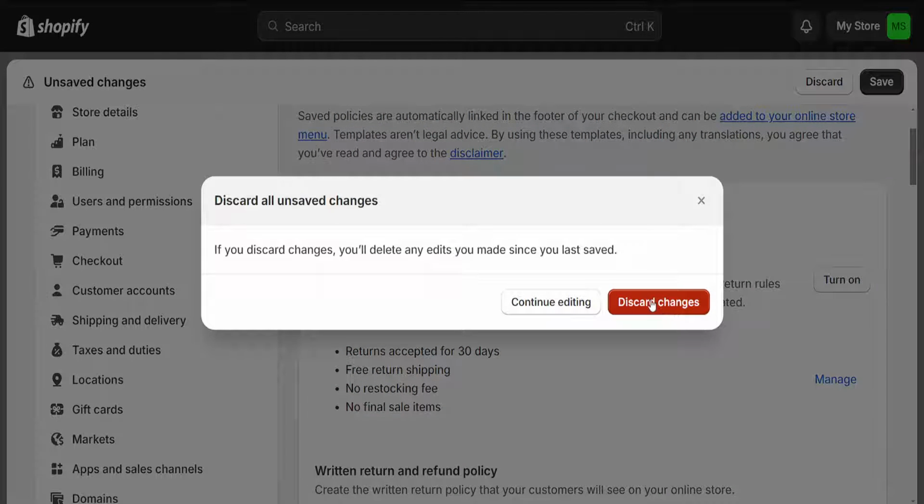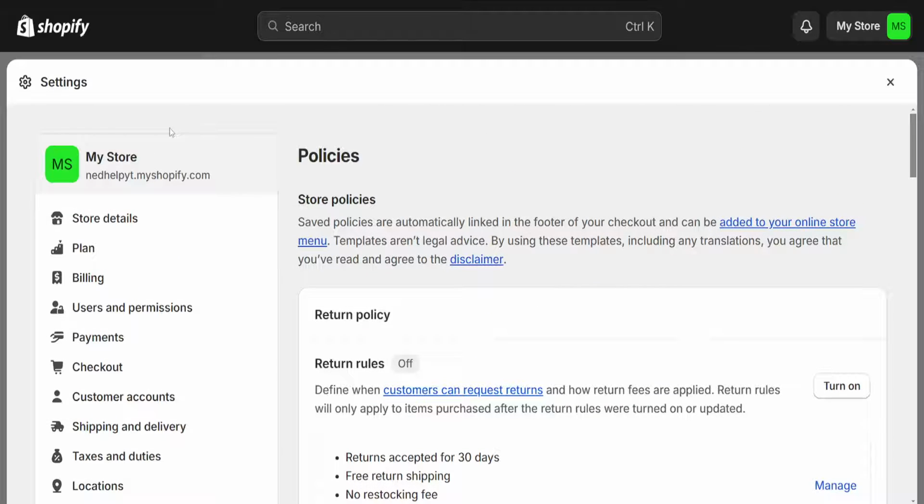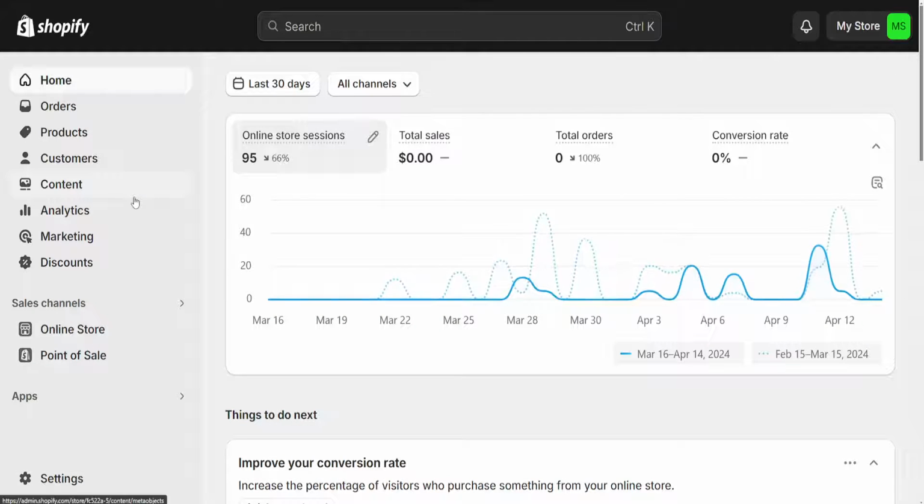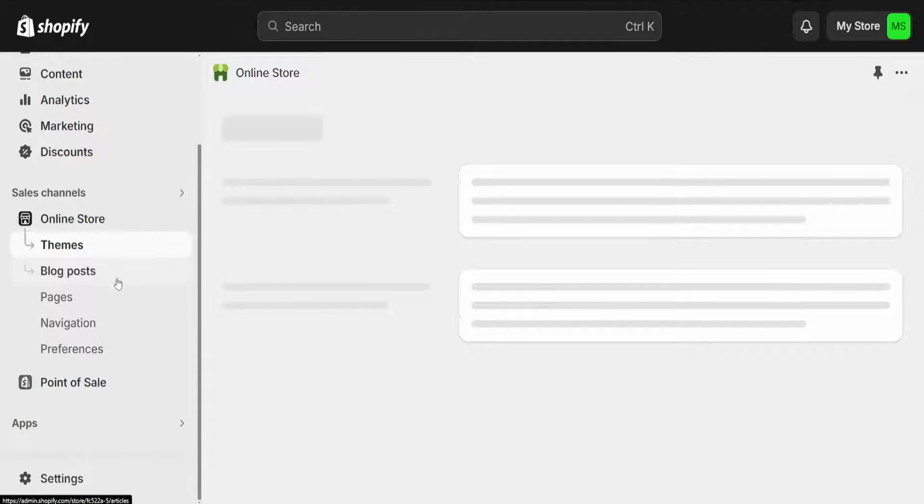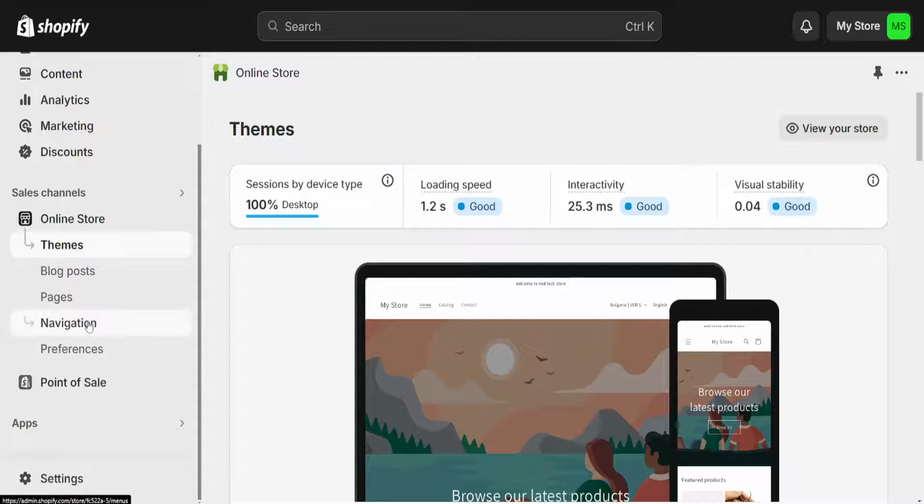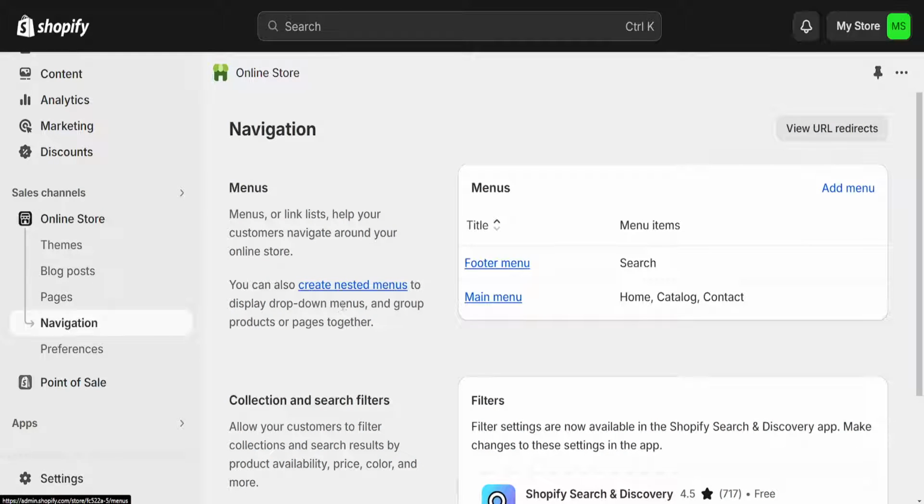Now, what we want to do if we want to add them to the footer is actually go to online store here from the left hand side. Now I'm on the homepage of Shopify again. And this time we're going to click on navigation. And from the navigation menu, you will see the footer menu here. And the only thing that we have added here is the search bar.